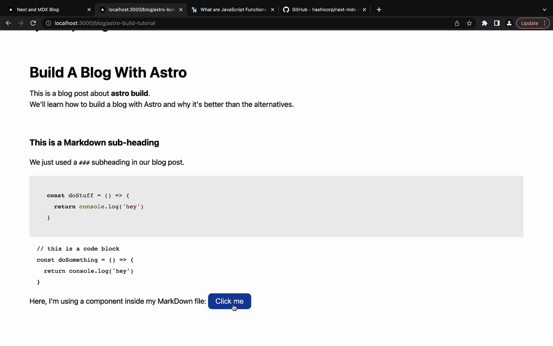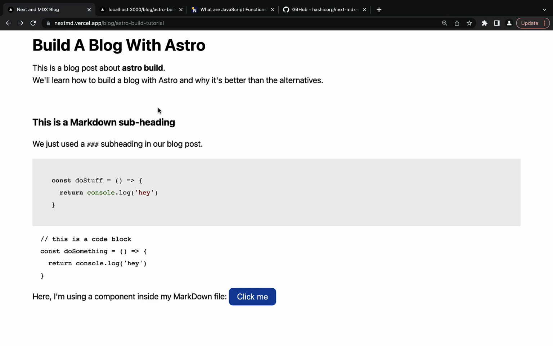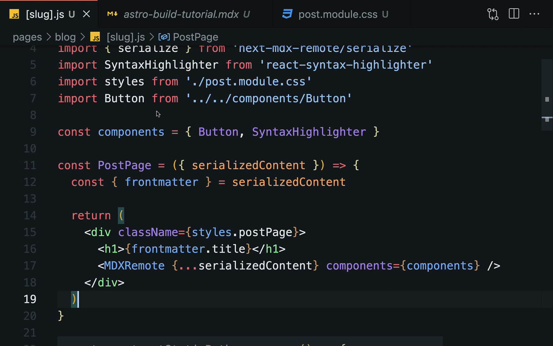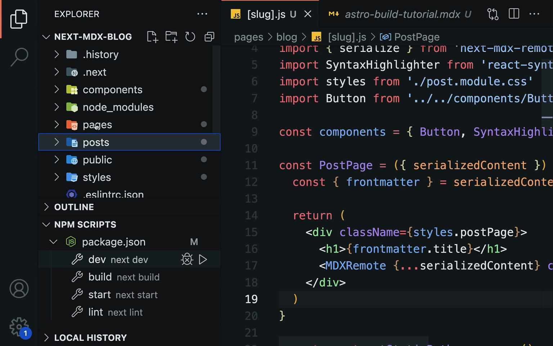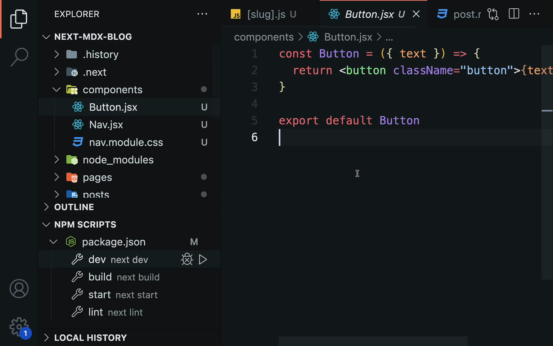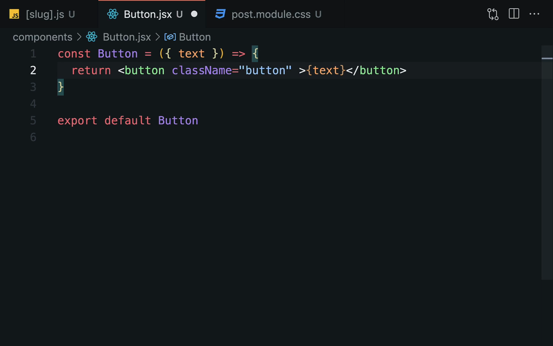For the button component, let's see how we can make this work just for fun. Let's see how we can make this work like we have right here in the main application. So we'll just go over to the components directory, and inside of the button.jsx file, let's add an onClick event.